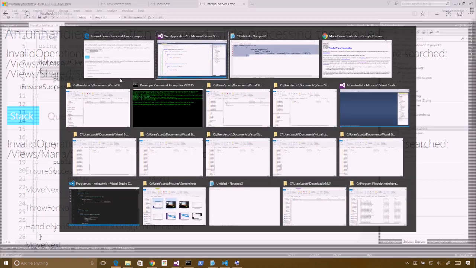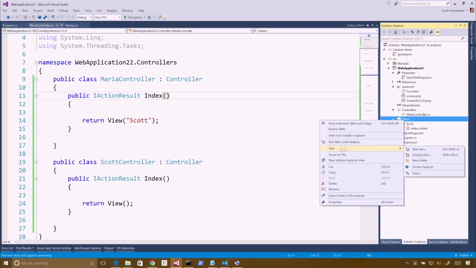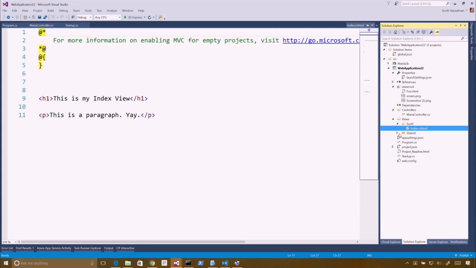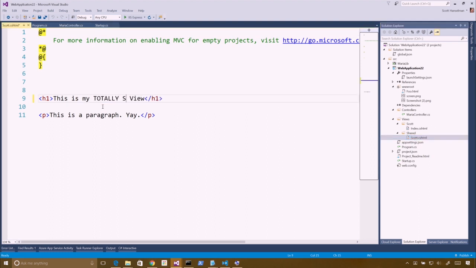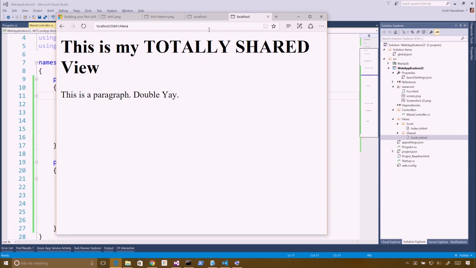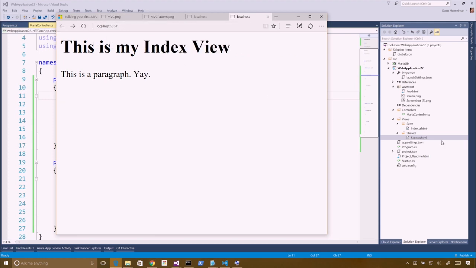See, it looked for Scott in Maria, and then it also looked in shared. Now I could make a Scott view and put it in a folder called shared. I think you have to copy it physically. Okay. So we made a new one. This is my totally shared view. And notice this, I didn't even have to rebuild. I just refreshed because it's looking every single time in that folder. Okay, so Maria is using a shared view, but Scott is using a custom view.